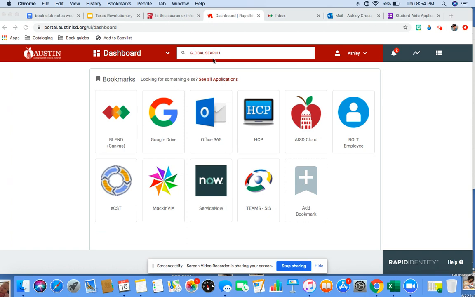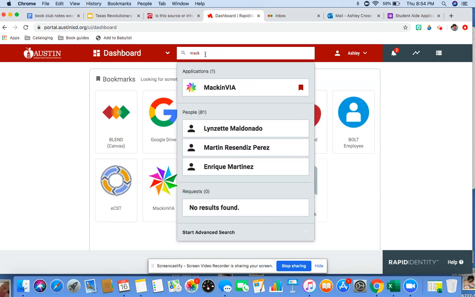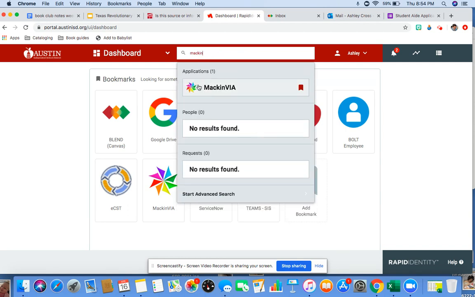So, first thing you need to know is you're going to log into your portal, portal.austinisd.org, and then you are going to search up here at the top MackinVia, and it'll pop up the little rainbow circle on the left. Click on that.